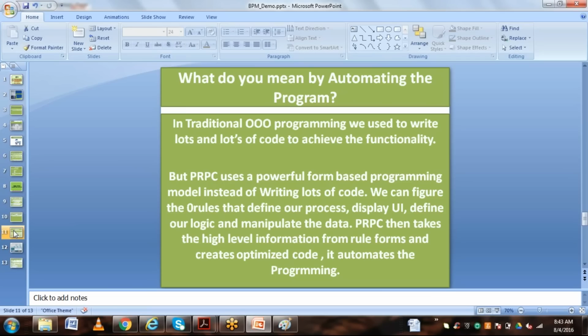In traditional object-oriented programming, we used to write lots of code to achieve the functionality. Say suppose you want to implement something. I want to send email notifications to my customers. Whoever logged in and completed the form, I want to send them an email notification. I need to write all the code, open the SMTP host, get the port numbers, and then make the connections and all. You need to write the code. Say it will take 1 hour to write the code in Java or .NET.